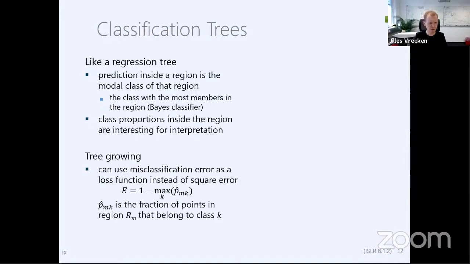How do we now grow a tree? Very similar to how we did this previously, except that we don't have mean squared error, of course. We're going to use, for example, misclassification error. We want to iteratively find those splits in the data such that the predictions within each box are more and more correct. We want to avoid errors. That would incur a loss function that looks like this.